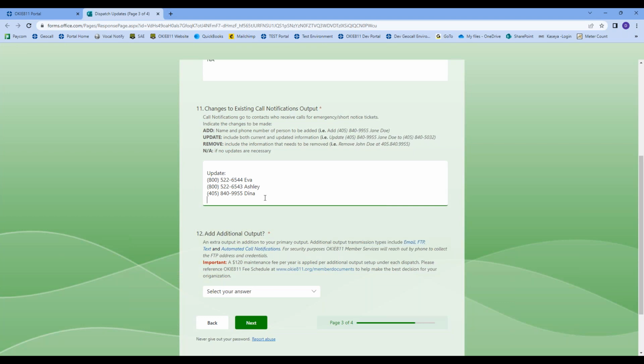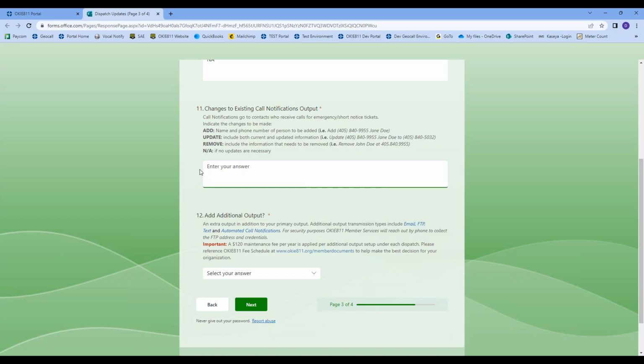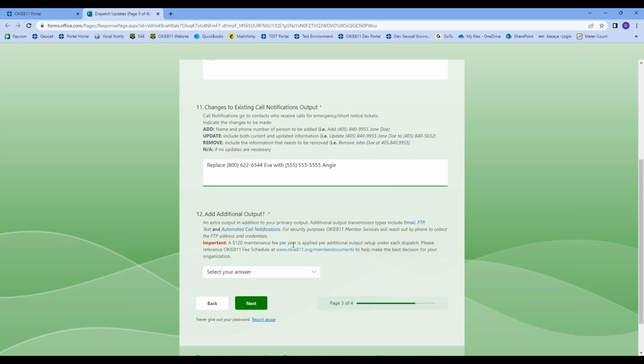If you wanted to replace a contact, since this is an open text field, you could just enter any of the information you would like. And so if you just wanted to replace a contact to make it nice and easy, you could just let us know: replace Eva with Angie. That way we know exactly who we're removing and replacing that person with.